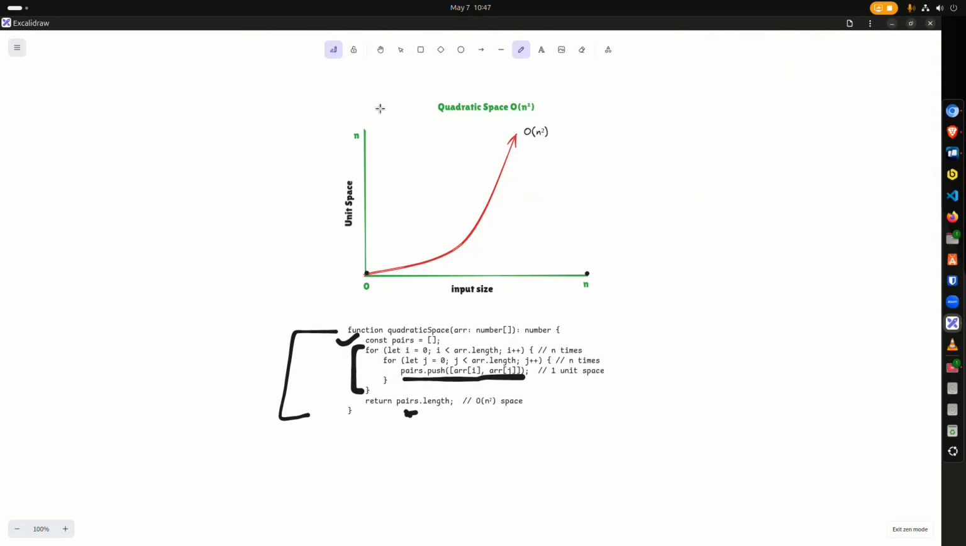And that's the reason why this pair variable has O(n squared) space occupied when this code runs, right? If we plot it on the graph, what we're essentially doing is seeing how long n grows, right? So n grows from 0 until n squared times, and at the same time this single unit space operation is going from 0 until n squared times, right?